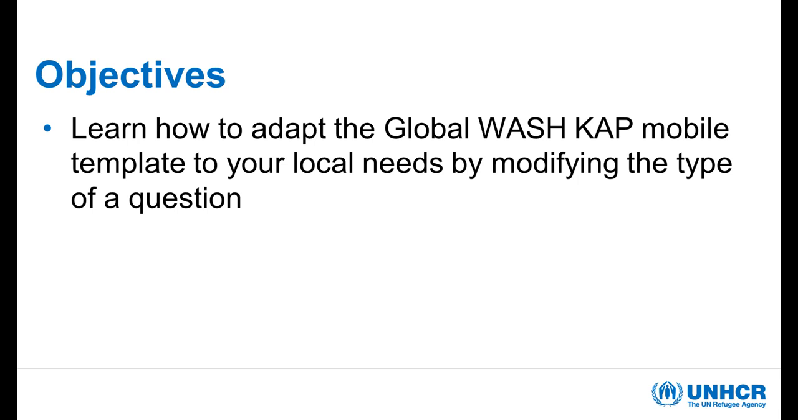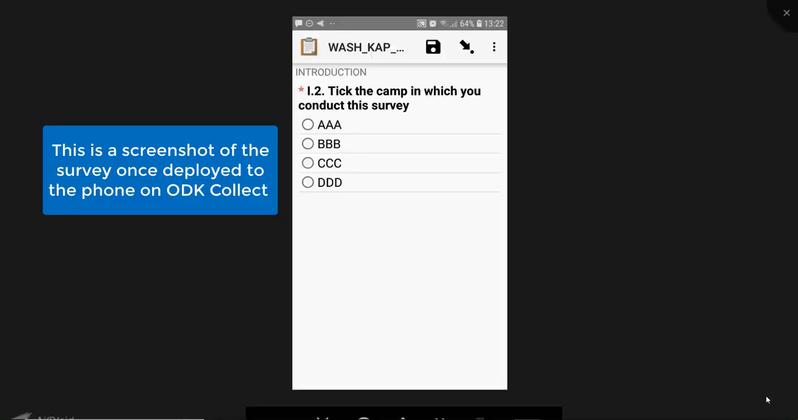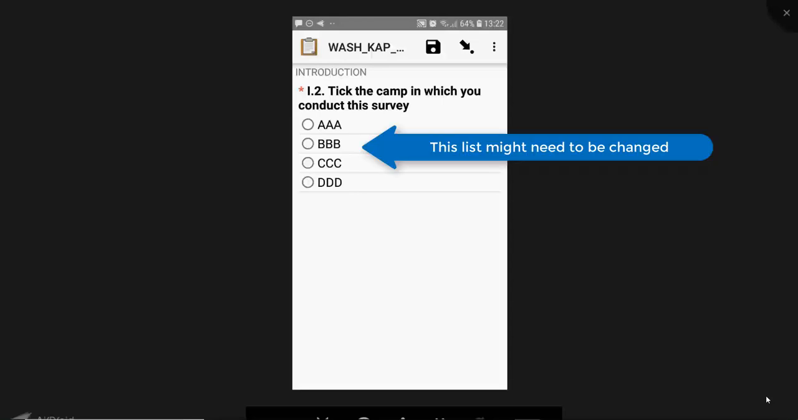This video aims at showing you how you can change the type of a question in the WASH KAP standard mobile template to adapt it to your local needs. This is particularly relevant for the camp organization questions at the beginning of the form that will definitely need to be modified based on your needs.